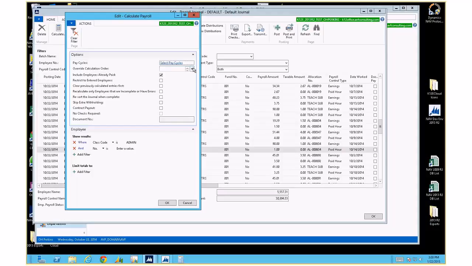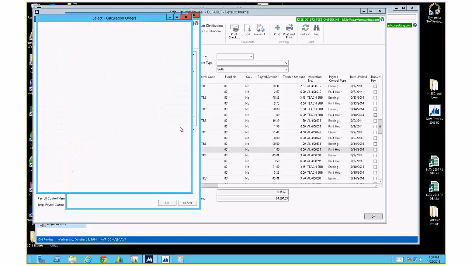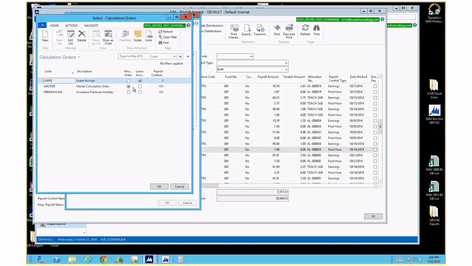We'll do a drop down and see which ones they have. They have the leave accrual, the master calc order, and an insurance premium holiday, which I don't even know what that is. But anyway, that's what they have in this example. Blank is master. The reason the system knows that is because master has the master order checkbox checked. That's how it knows it.